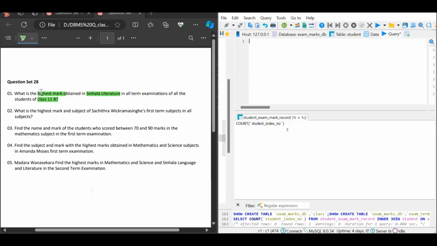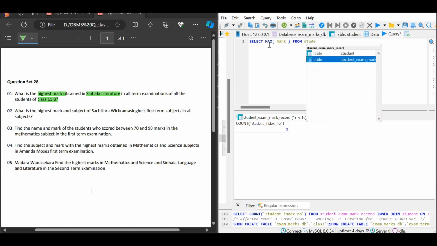So in the first question, you have to find the highest mark obtained in the Sinhala language and literature subject by the class 11B students. So then let's start the select query. Here we can use the max keyword as we have to find the highest mark. Inside the brackets we can give the column name as mark, and then we can use the from keyword and the student exam mark record table, and then we can use the inner join as we have to join the subject table and the class table.